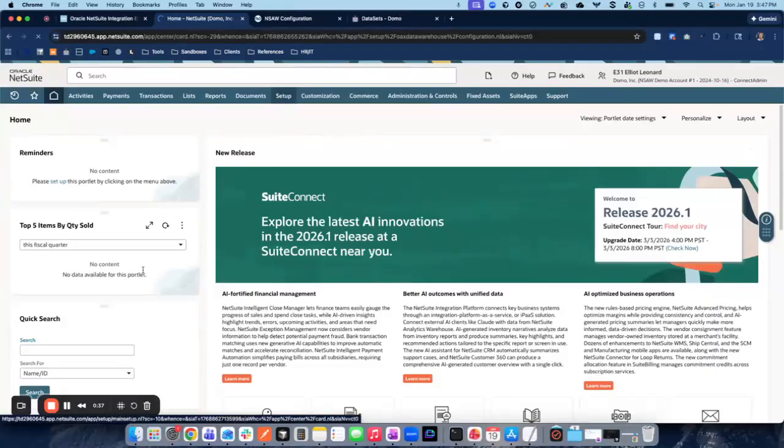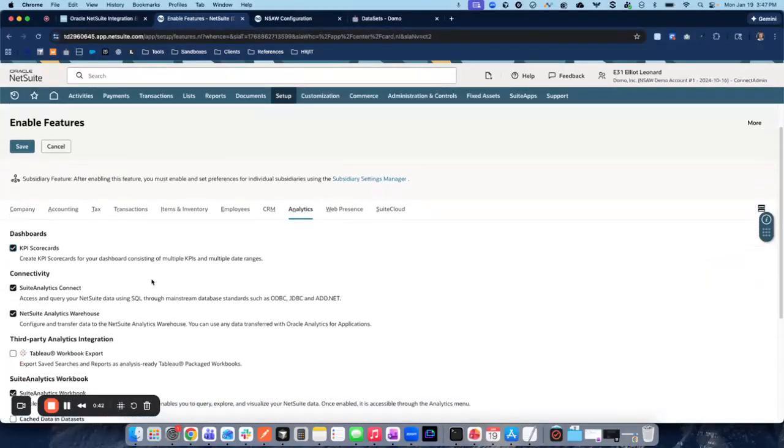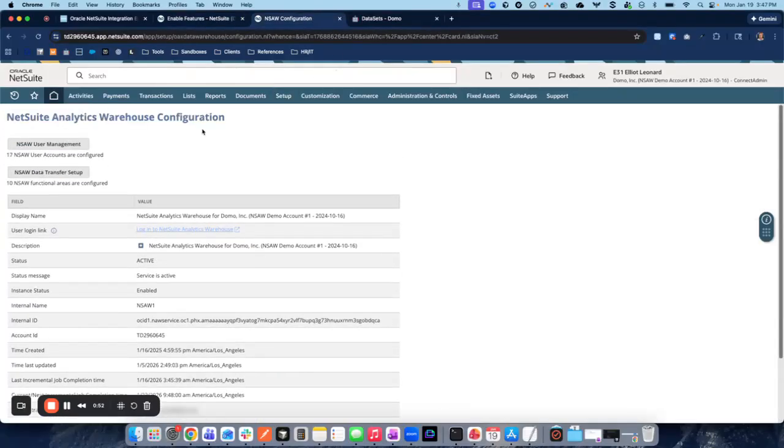So we'll just wait here 1 second. And then we'll come here to Analytics. And then if you do have NSAW access, this should show up and you'll just check it. And basically it just says you're able to configure NSAW. So once you have that, then you'll be able to configure NSAW.